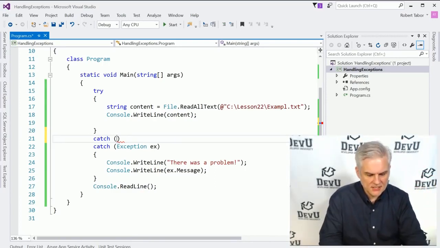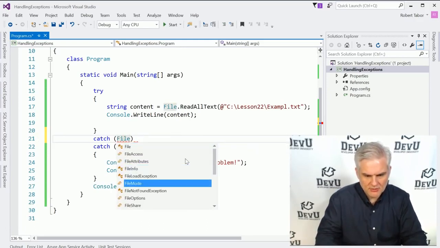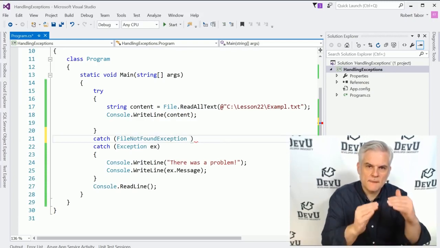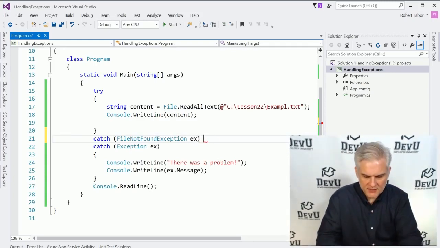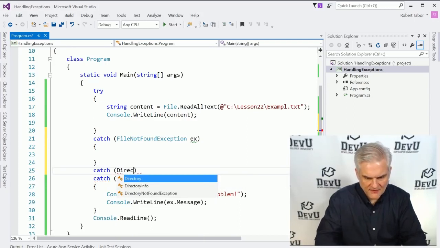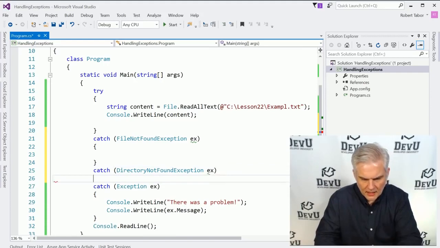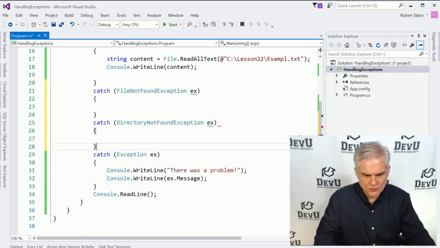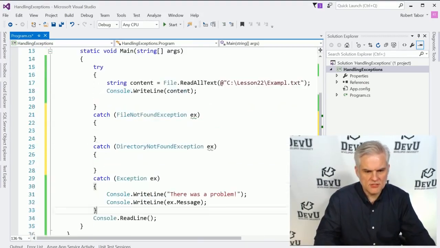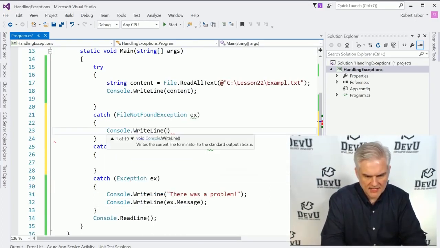In this case, I think the file not found exception is probably the most specific of the ones that we're going to work with, and then we'll catch the directory not found exception, and then if that doesn't work, we'll just print out whatever the exception was. So here I might do something like Console.WriteLine and say there was a problem.